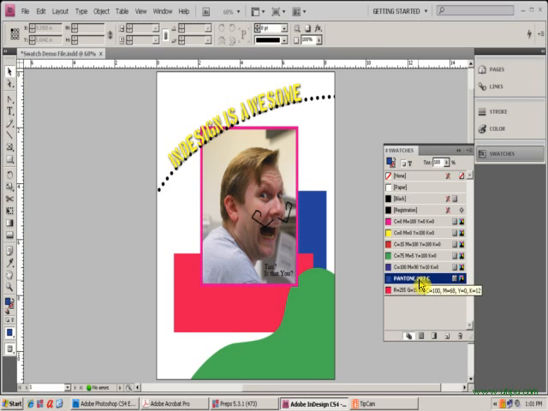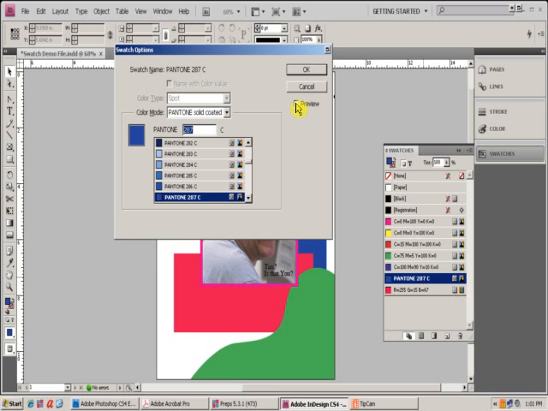If you're building a process job for us, which is just CMYK, you will need to convert all of your swatches over to process swatches. So if you're making a CMYK job, all your swatches should be gray and not this white with a gray circle in it. So what we would need to do is double click this.